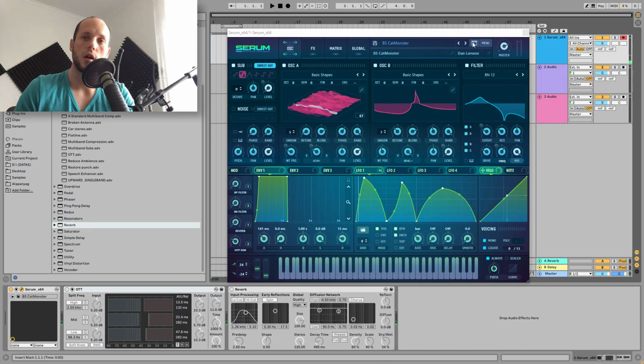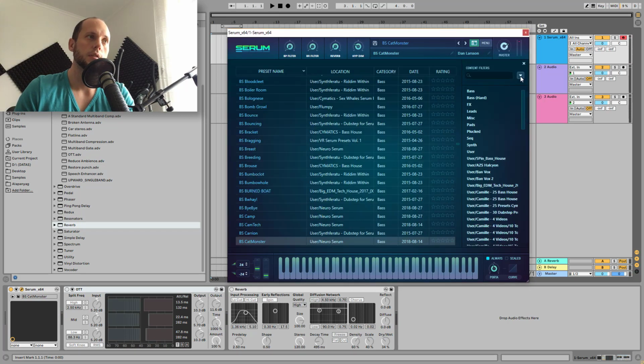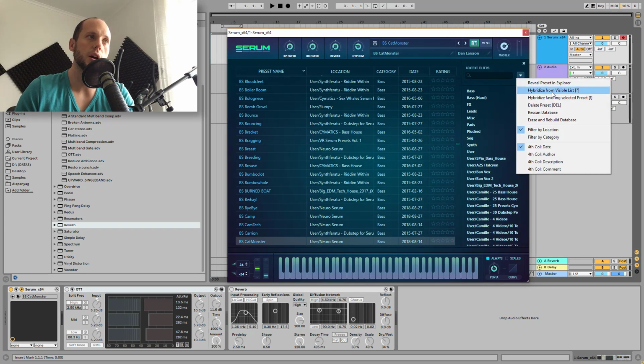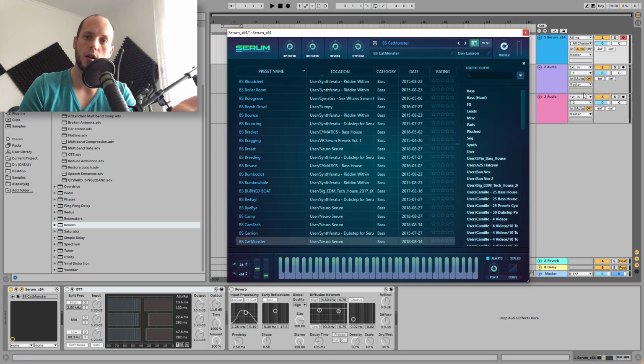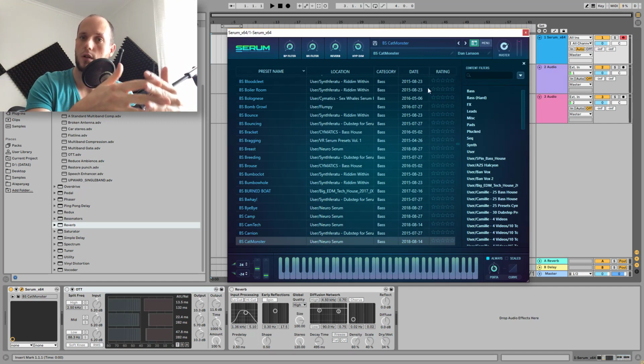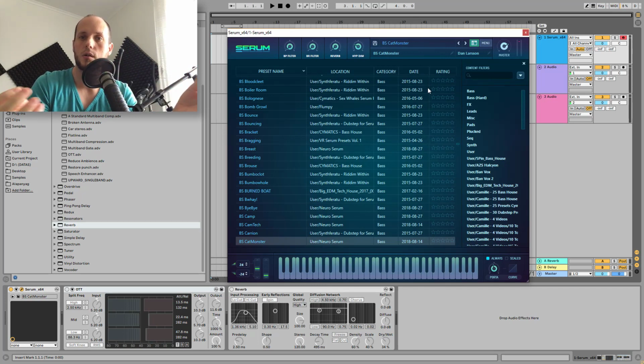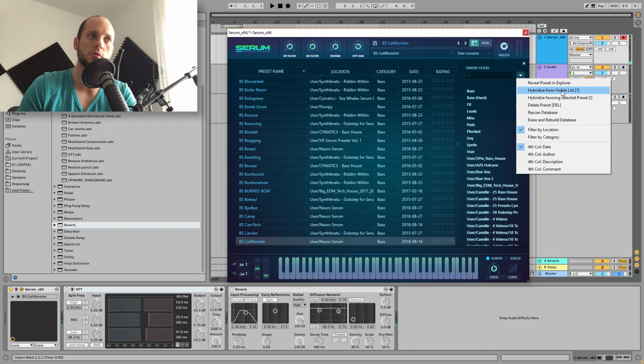Okay, if I go to the browser, there is a Hybridize from visible list. So what it does is take several parts from other presets from this list, and combines the recent one with those presets. So it will generate a very new sound from basically scratch, or not scratch, but it will just generate you a random sound, which is, I would say, very exciting. So let me try that. Click on Hybridize from visible list.